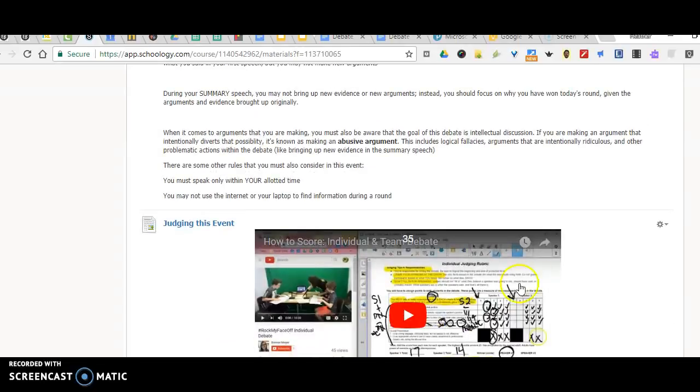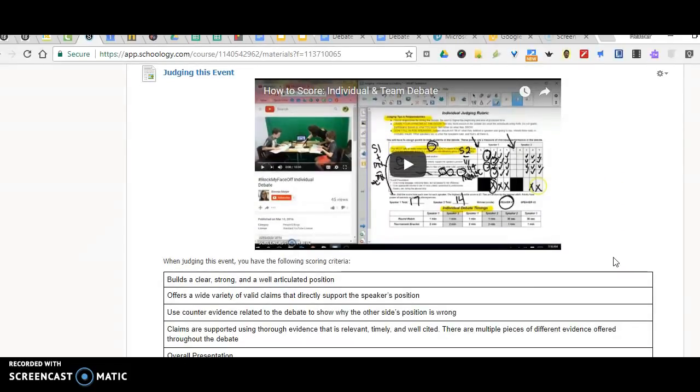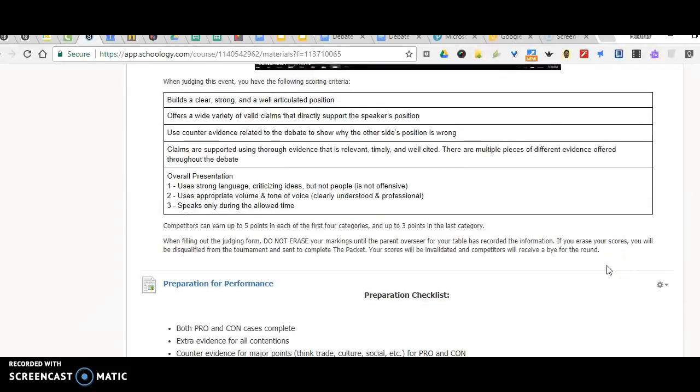There's a section on judging, which Mrs. Elder has gone through and shown you how to do in her class. But you need to pay attention to this because you are responsible for judging when you're not presenting. One of the highlights down here that you need to pay attention to is making sure you don't erase your markings until somebody's recorded that information. So pay attention to that.